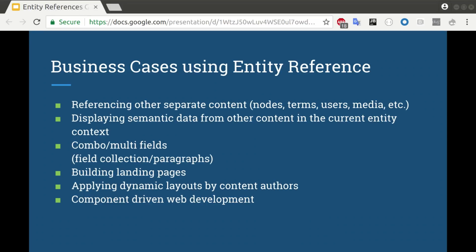And then the last big thing we've seen is component web development. Component web development is an awesome way that we need to adopt in Drupal. And Paragraphs is showing that there is certainly demand for it. But we need to figure out a better way to do it, because the entity reference way to do it is not great.